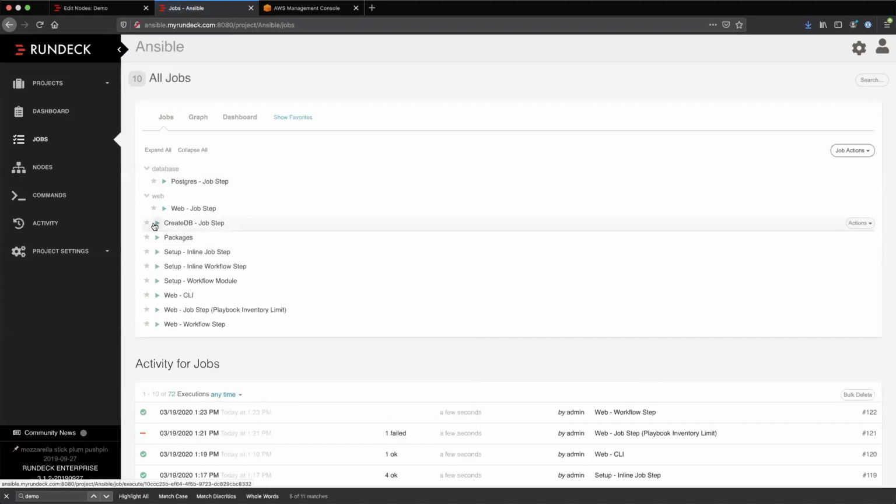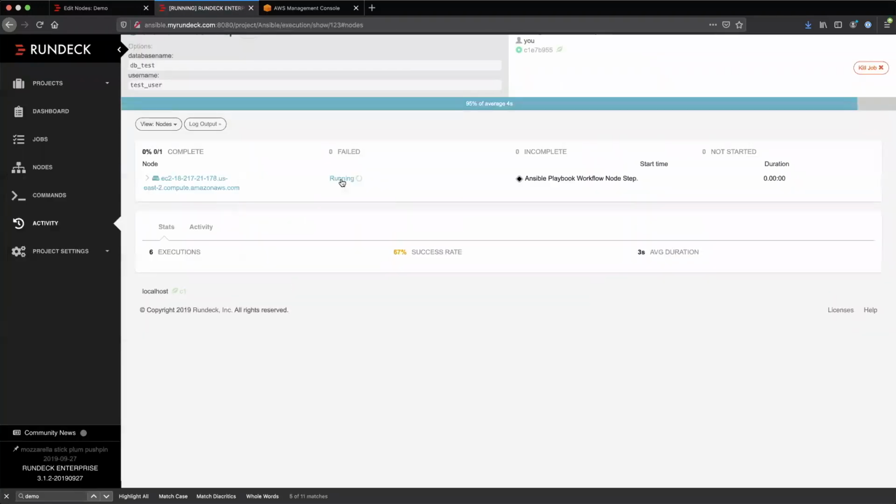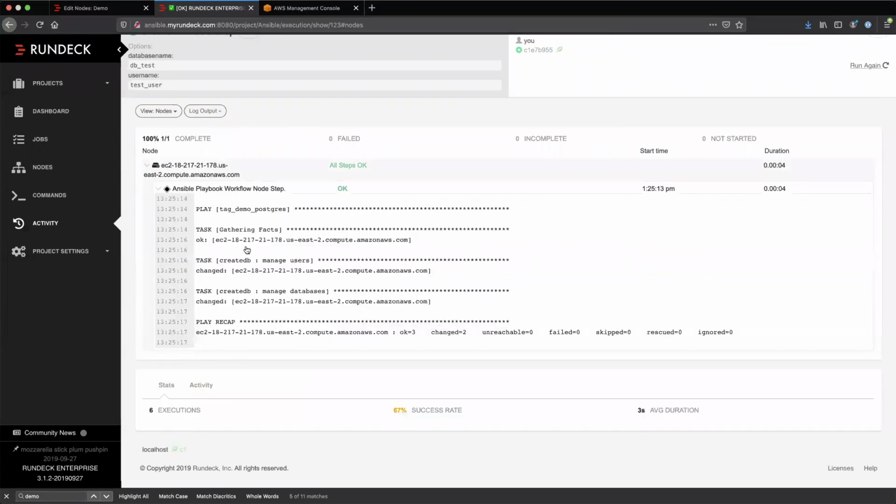So when I go to run this create database job step, this is going to run a playbook that's going to create a database on a remote Postgres instance. And if we take a look at the output here, we'll see that we're adding a user, and then now we're creating that database as well as part of that playbook run.